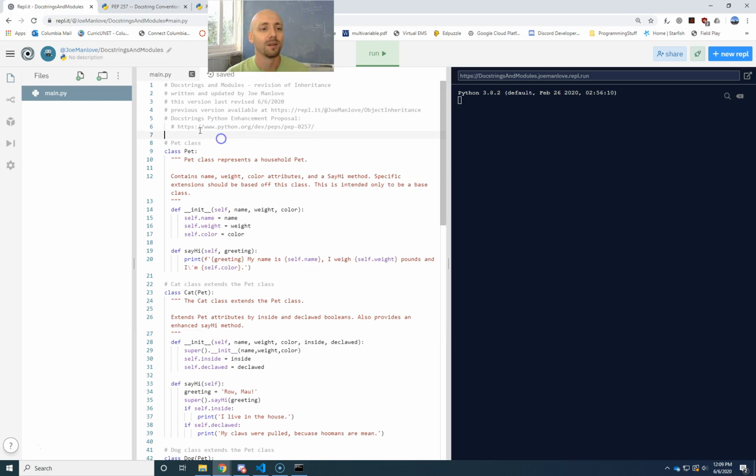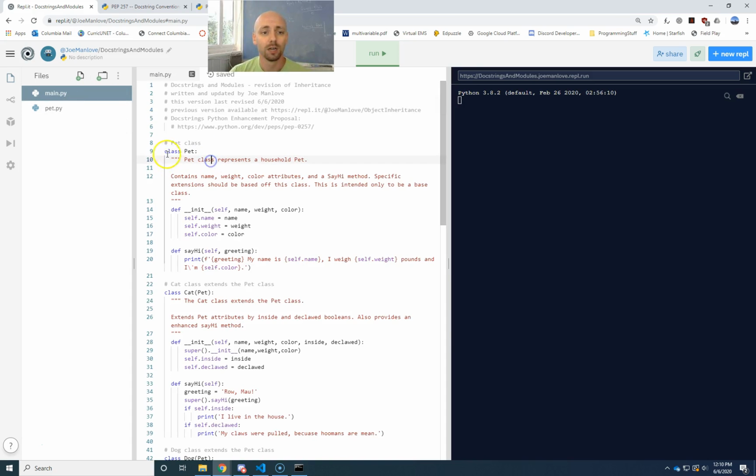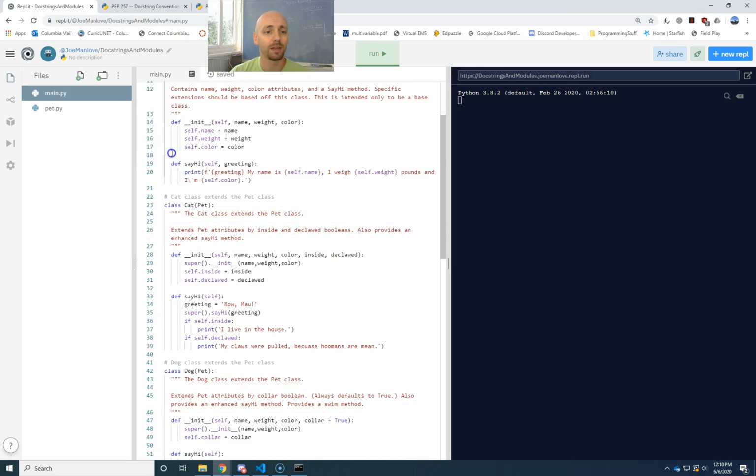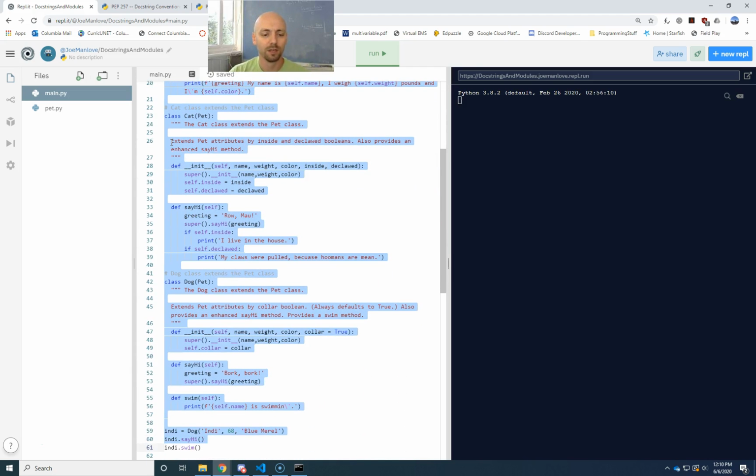Okay, so the way I'm going to do that is I'm going to make a new file over here, and I'm going to call this file pet.py, lowercase. Now pet.py is a Python file, and it's a separate one. So what I'm going to do in here is grab all the pet class stuff, right? I'm going to start with this line, and grab all of the class documentation stuff.